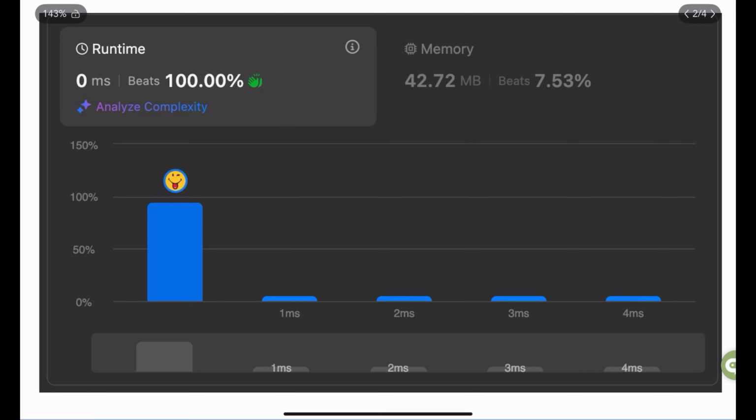This code, when submitted on LeetCode, beats 100% of the submissions in terms of runtime and 7% in terms of memory.